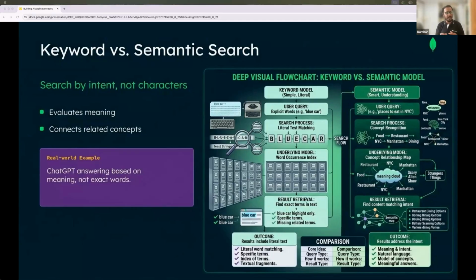So in this particular example, you can see that we search in ChatGPT, and it gives us answers based not on the exact words, but on the meaning of the words that you searched for. I hope everybody in this room has used ChatGPT, and I don't have to explain how the ChatGPT UI looks like and what kind of answers you get, right?